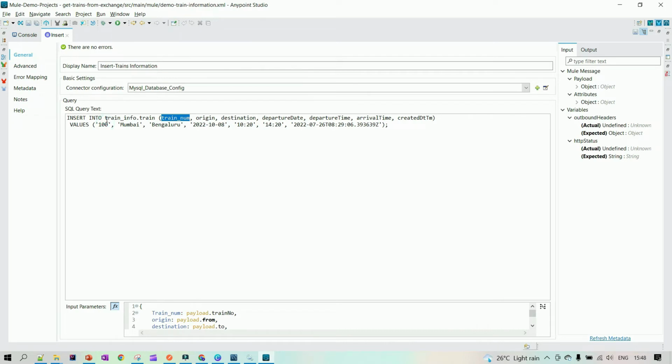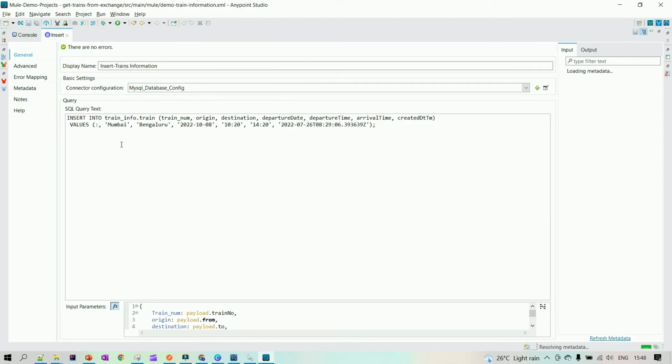Now the inputs are ready. So let's replace the hard-coded values. Let's copy train number, input parameter colon, and the respective variable, because we have all the input parameters already defined below. So let's use the same colon and the respective variables. Let's copy it outside.